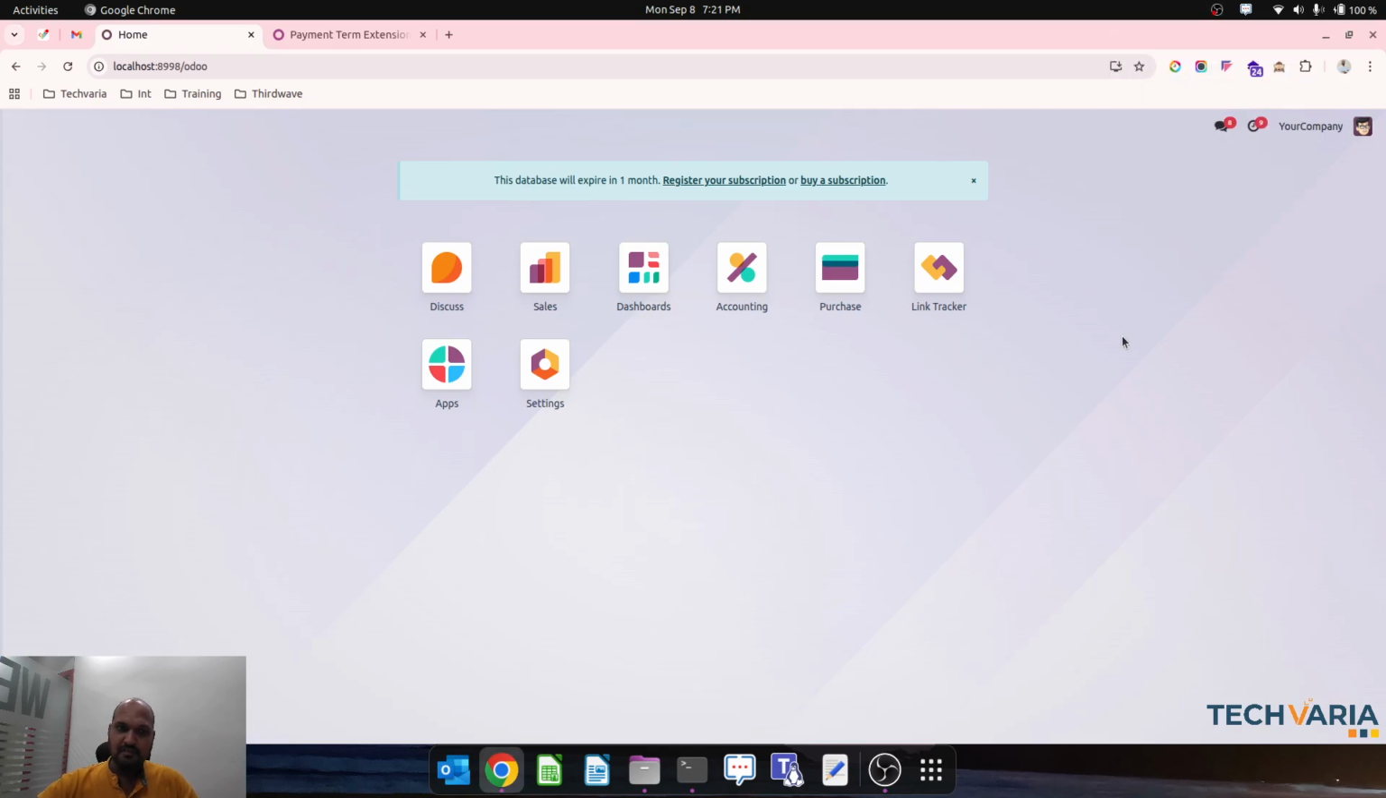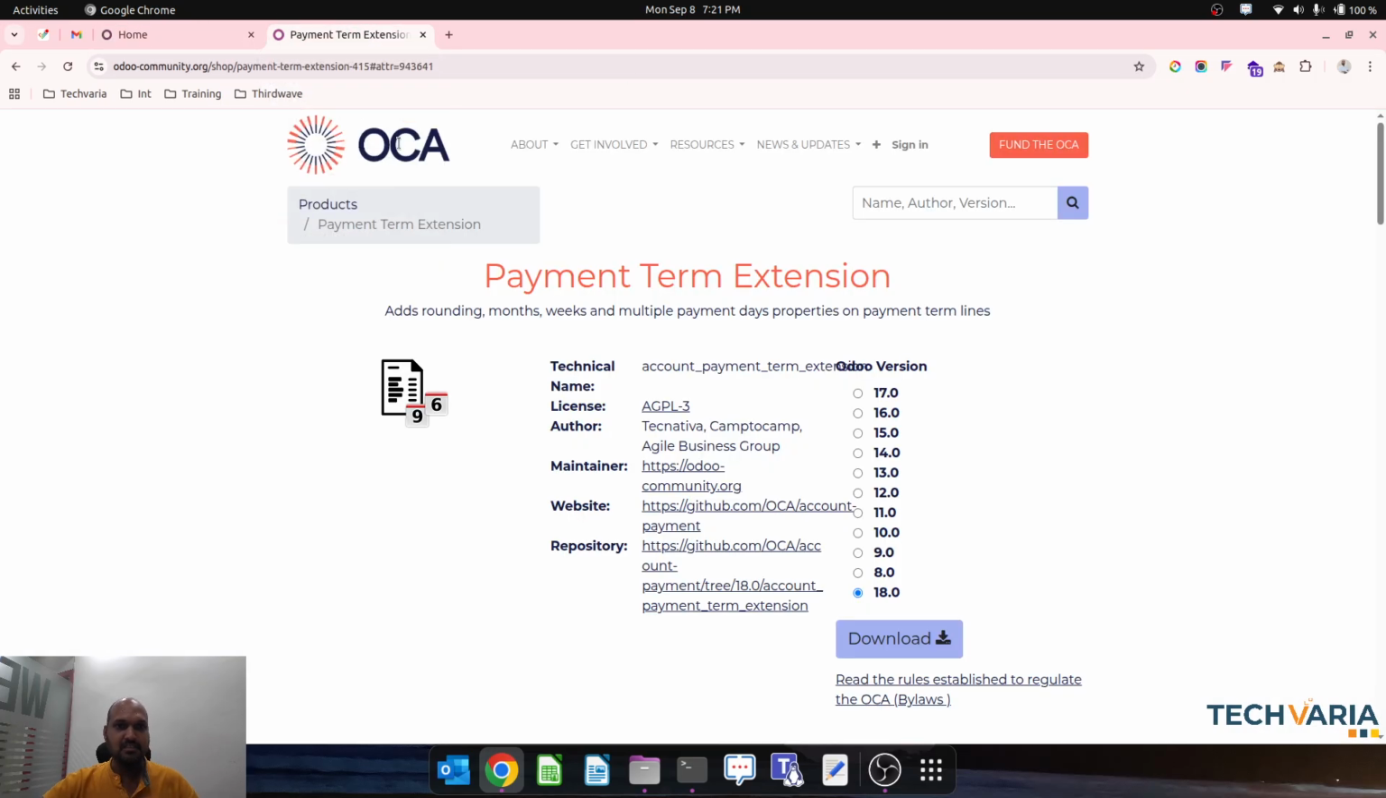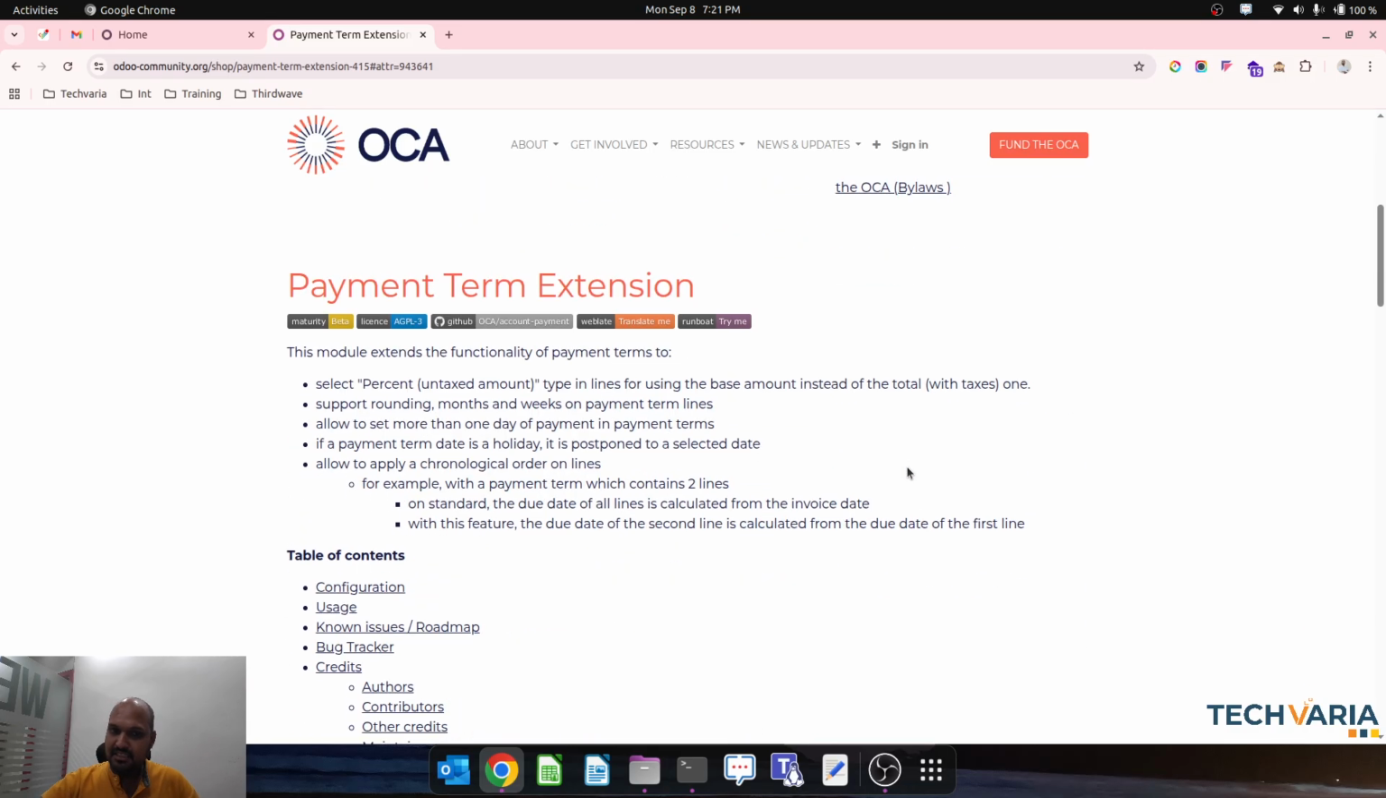Hello friends, good evening. Today I am coming up with one more interesting application from our own Odoo Community Association, that is payment term extension, which is available on almost all the versions.